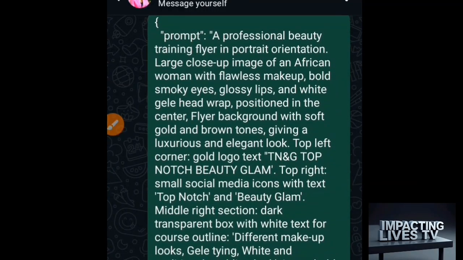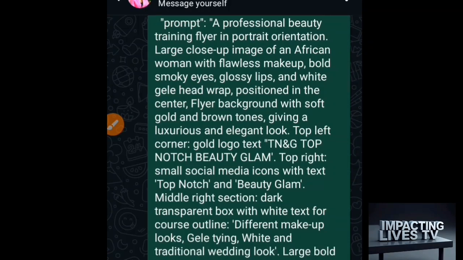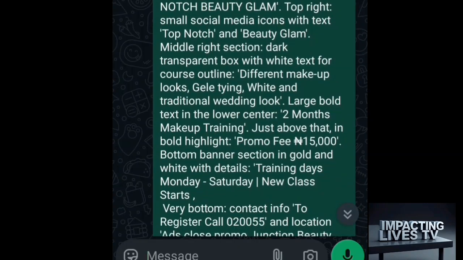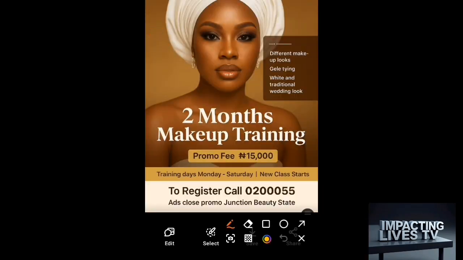This was the prompt I wrote: a professional beauty flyer design in portrait orientation, close-up image of an African woman. I wrote how I wanted the woman to be and everything. Then the flyer background will be a soft gold brown tone, giving a lustrous and elegant look. I wrote what I want at the top, at the bottom, and in the middle. I wrote everything, the contact and everything. So I copied it and I went ahead to ChatGPT.